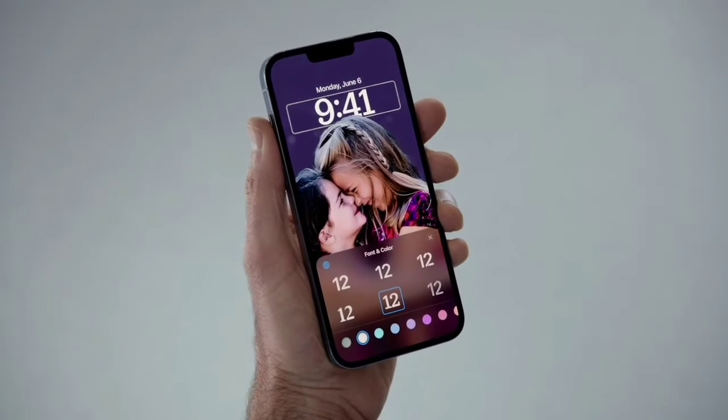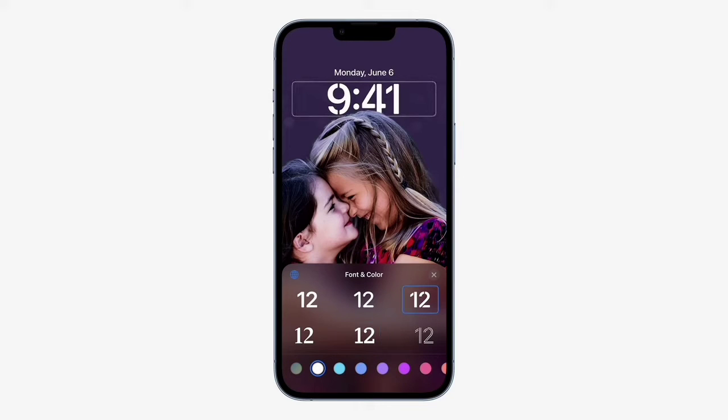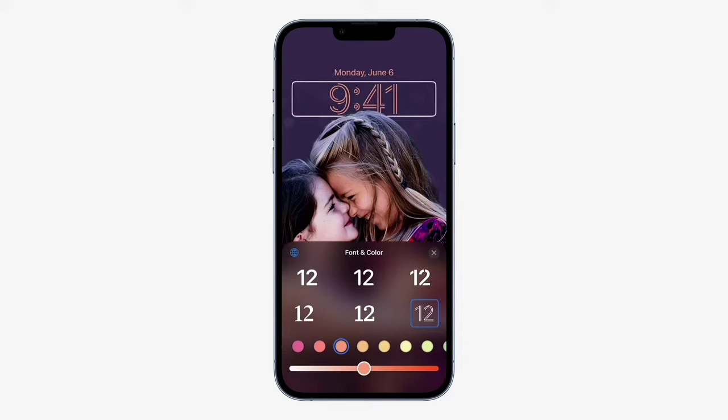Now, of course, if I want to change anything, it's easy to dial it in further to get it just the way I want it. All I need to do is tap on any element of the lock screen to start editing. So let's customize the font. I can audition different typefaces and choose from different colors. And I like this color. I'll just adjust the shade a little bit. I think this looks awesome now.